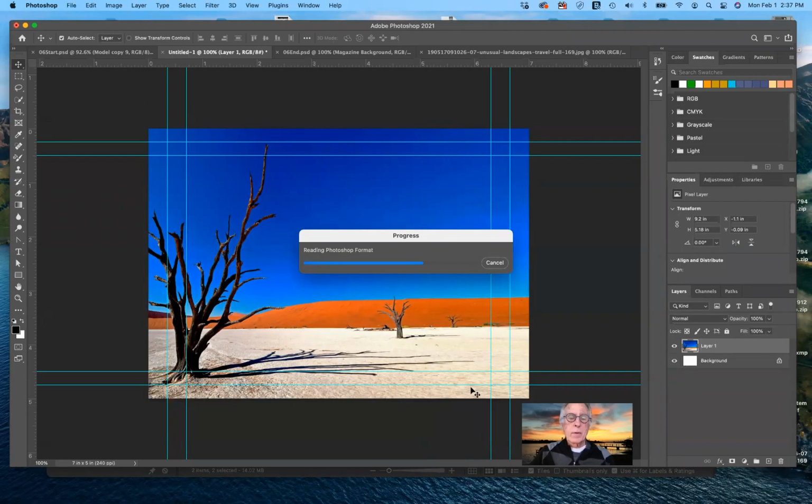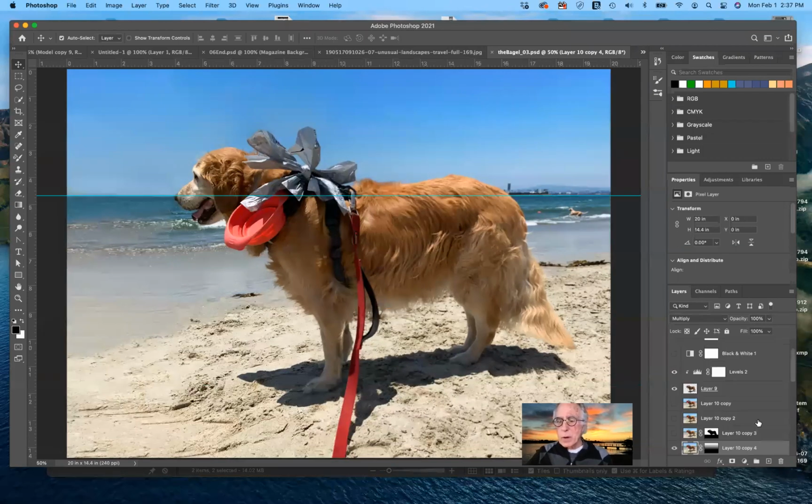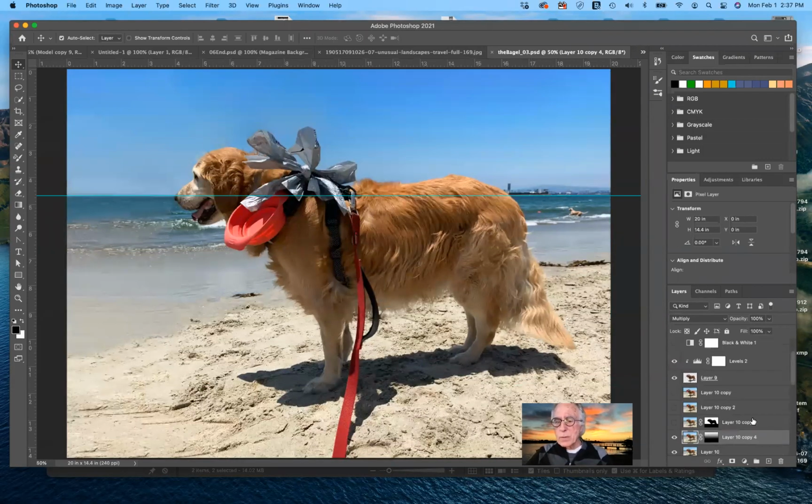But now I have another major image, and here it is. Here's my dog Bagel. So what I want to do is find, and I have an image already.